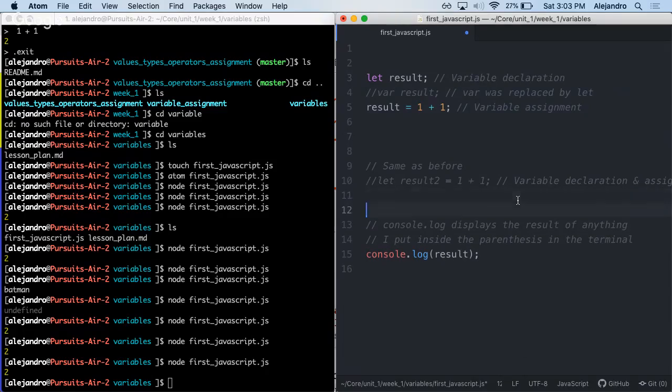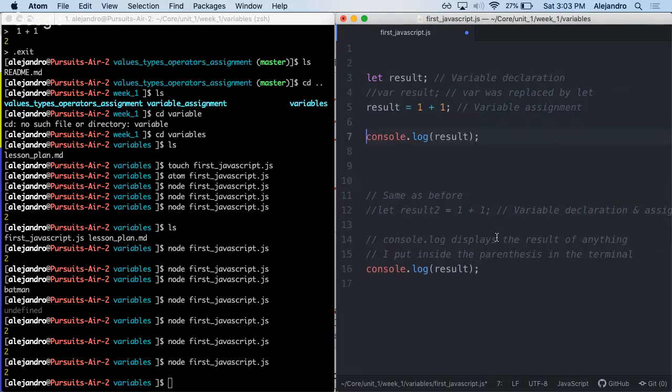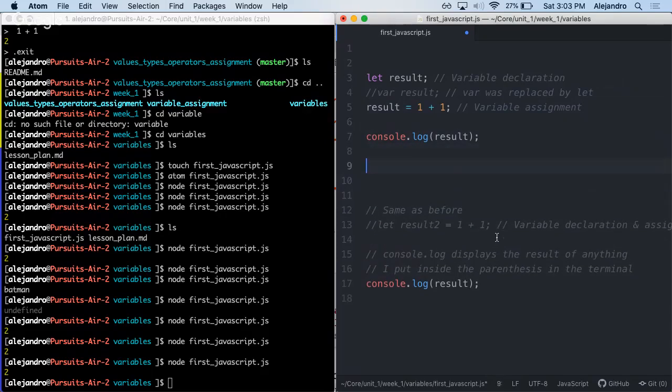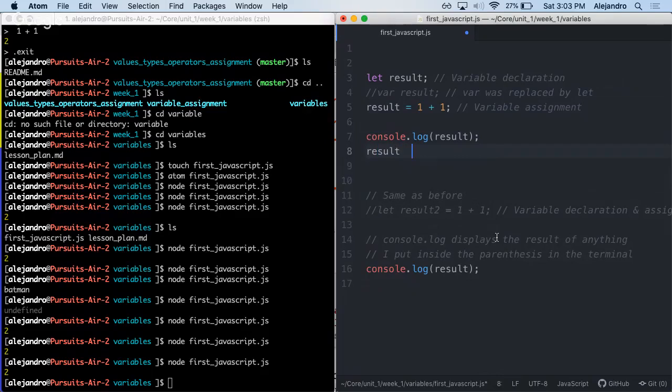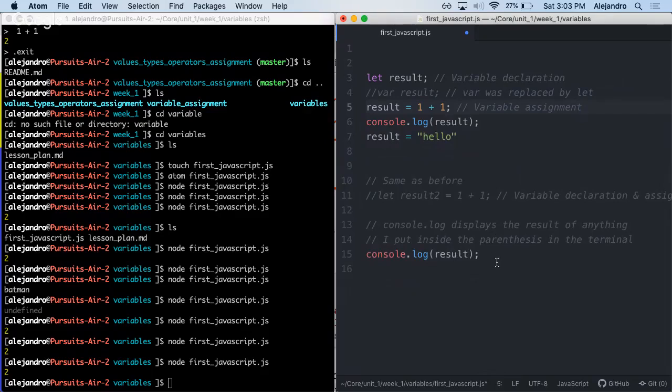Okay, so I'm going to copy this line and paste it here. And now, right after that, I'm going to say result is equal to hello. Now what do we think is going to happen here? Gerard? Could you say that a little bit louder? It would get overwritten. Result replaced. Okay. Yeah.